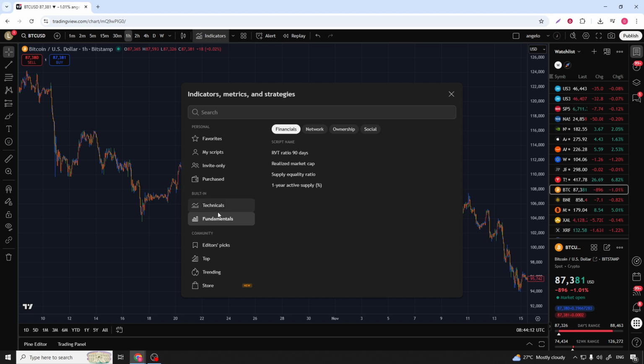here. Once you're in the fundamental section, look for a subcategory labeled Social. Click on Social. This area focuses on metrics that reflect the social and community side of a project or company, rather than just the raw financials. It's especially useful for assets where community engagement and creator activity really matter. Within the social category, you'll see an option called Created Contributors. Go ahead and click on Created Contributors.